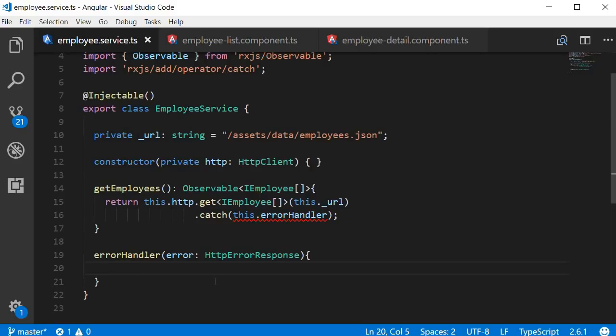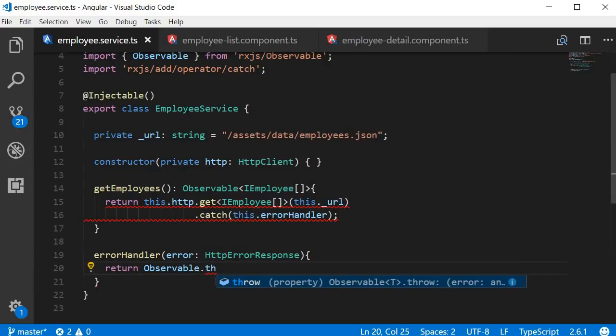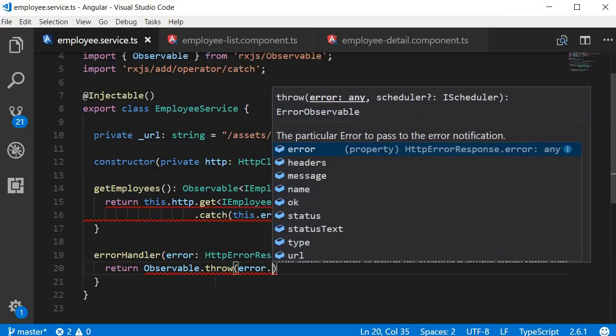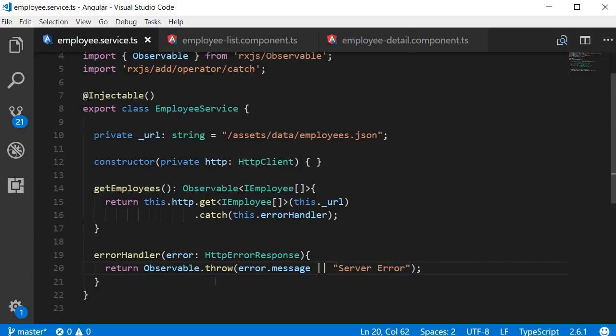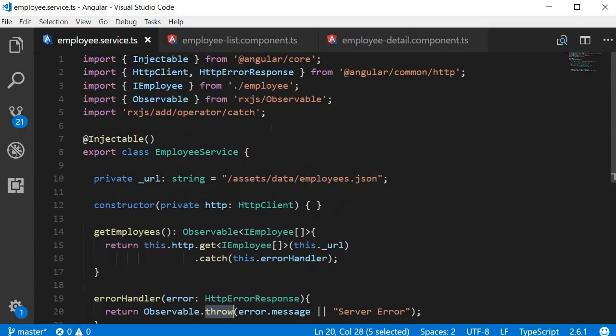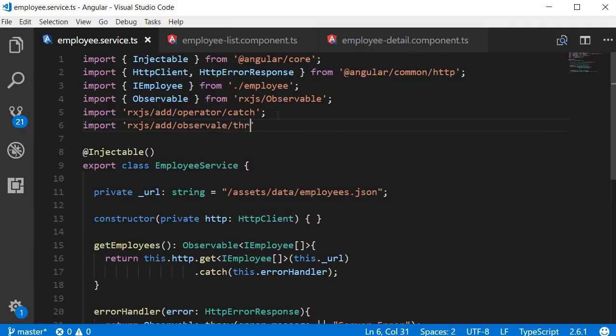So in the method body, we return Observable.throw, and we throw the error message, which is the description of the error, or if it is null, we just throw a string, server error. And make sure to import throw as well. Import rxjs/add/observable/throw.